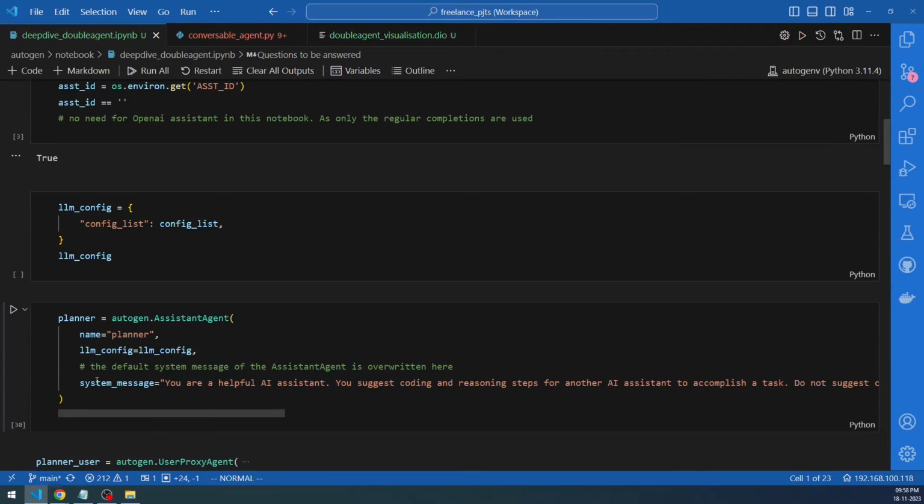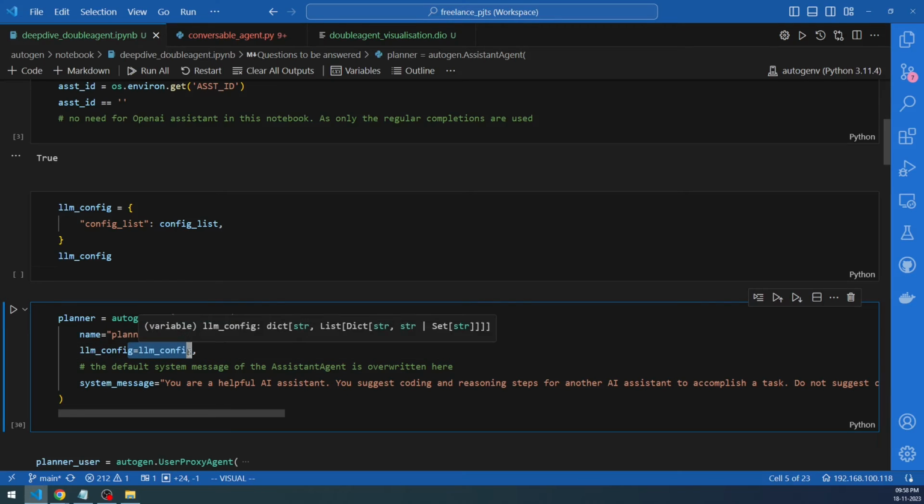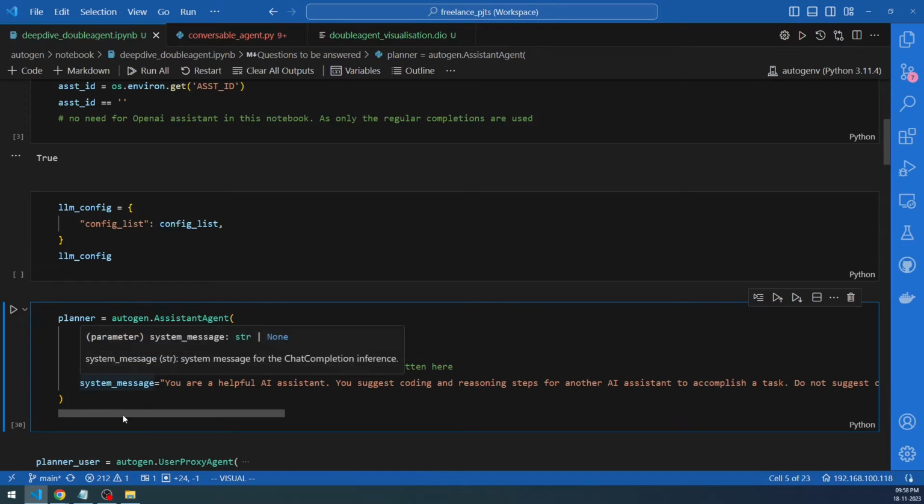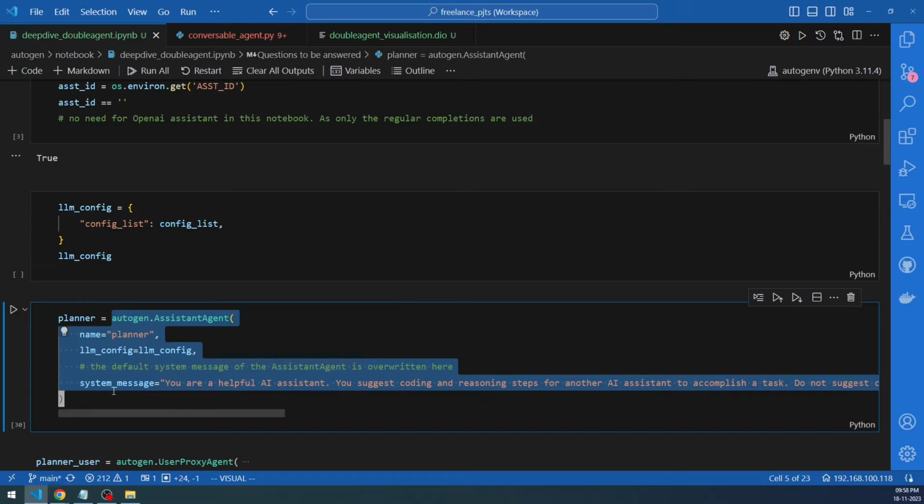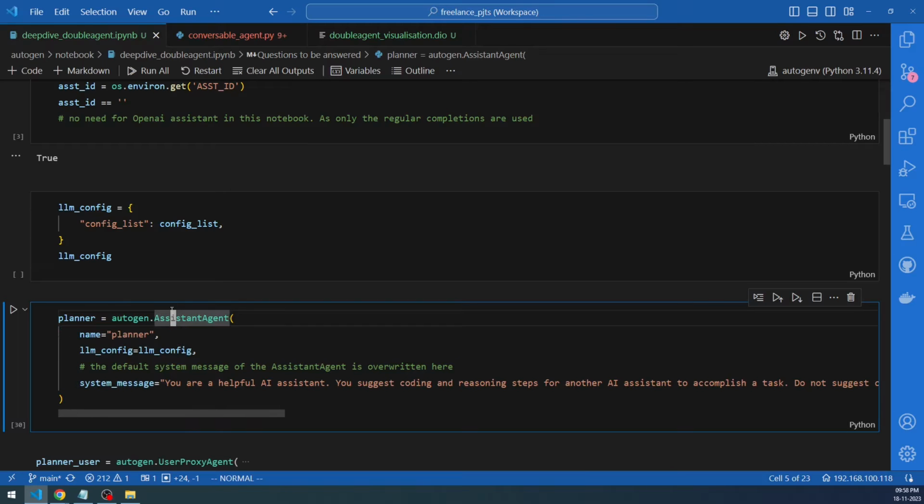Here, the first is the planner. So here is an assistant agent that I have instantiated. The assistant agent has got a name. It has got an LLM config. You can see the config here, and it has got a system message. The system message is something that I will discuss in a couple of minutes. Here, this is how the assistant agents are instantiated. This is one example that we will be using. This planner object will be used in our code in a couple of minutes.